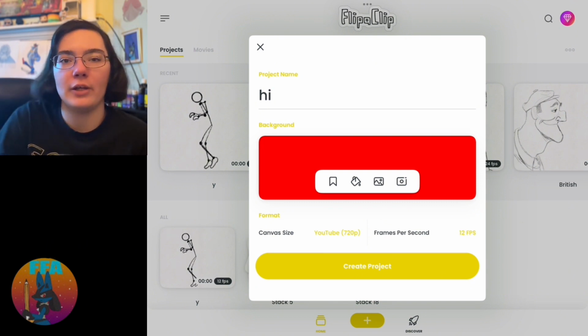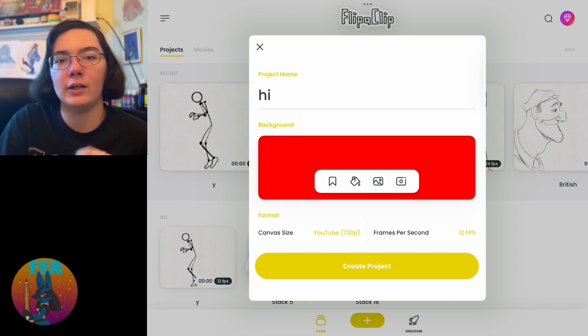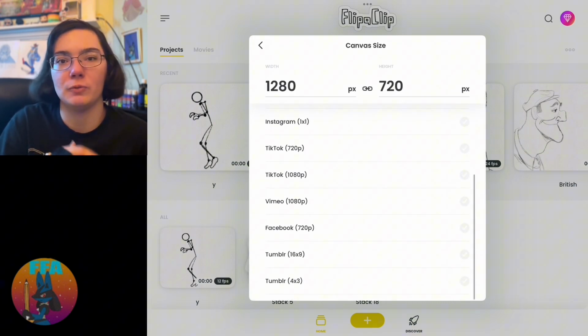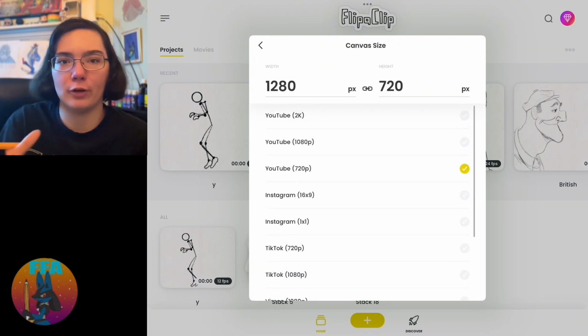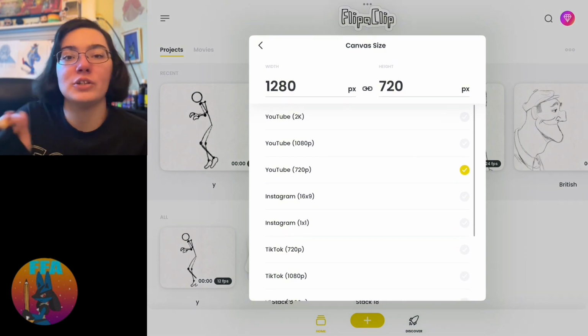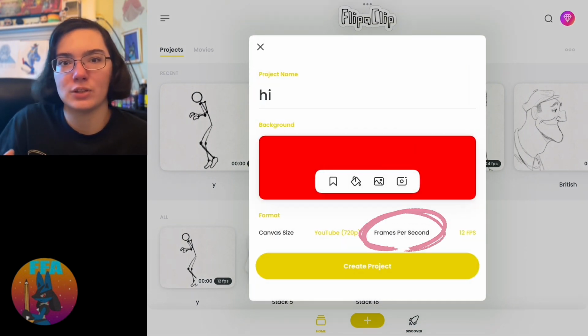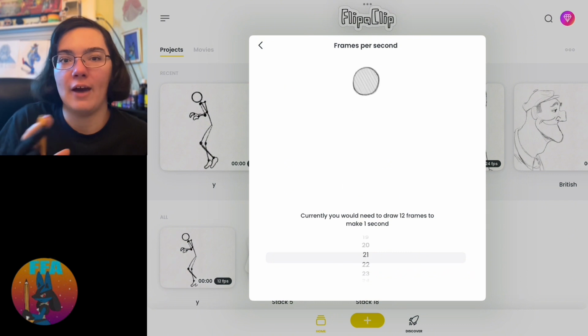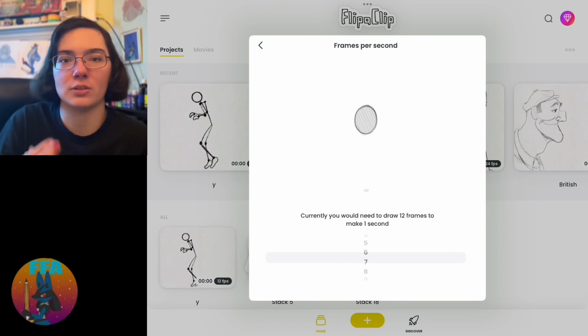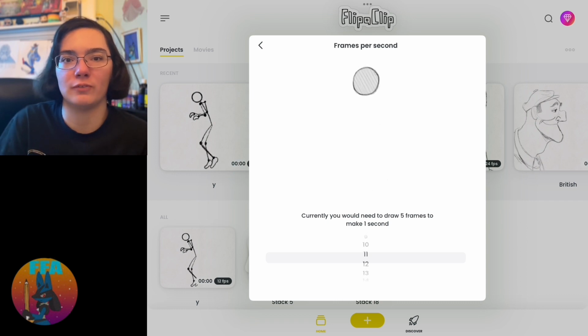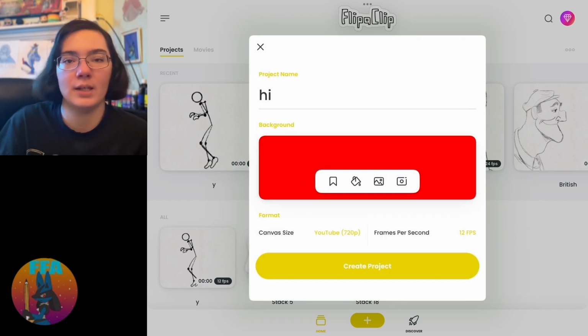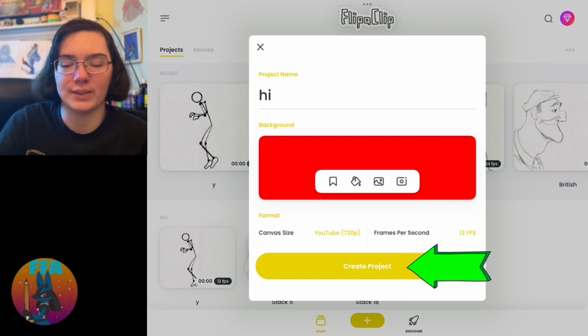So now below that, you're going to have canvas size, and here you can choose what size canvas you want to work on, and they have it for almost all social media. Next, you're going to have the frames per second section, and that's going to determine how fast or slow you want your animation to go. They have it preset to 12 frames per second, which is a good frame rate to keep it at. So now we're going to hit the Create Project button.